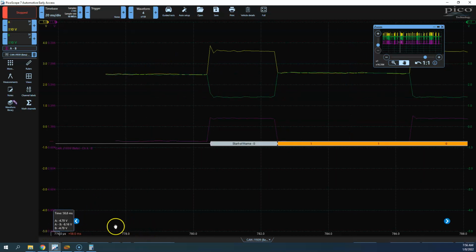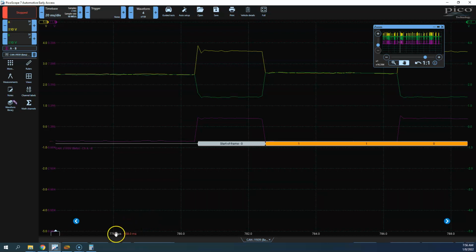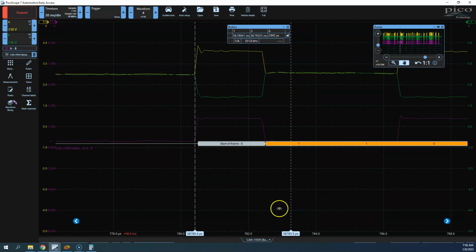We'll kind of verify. Okay, there we go. Get my rulers here. Sorry, I'm just learning how to use this. If I take a look at my difference in time, my delta t up here, that's 2 microseconds.